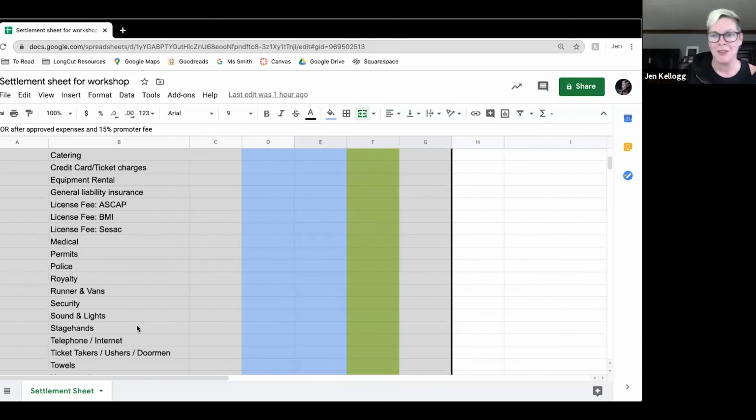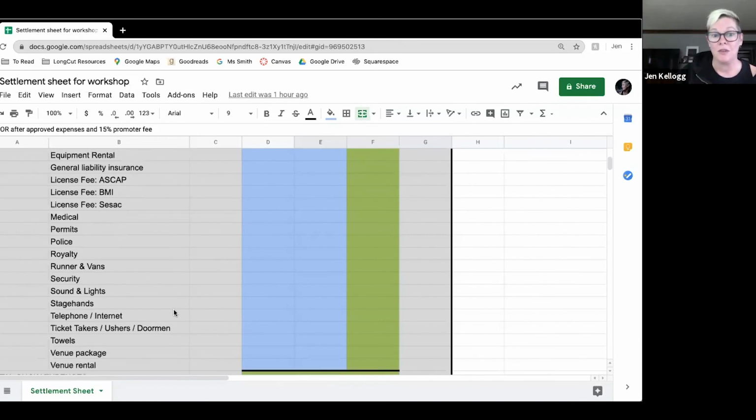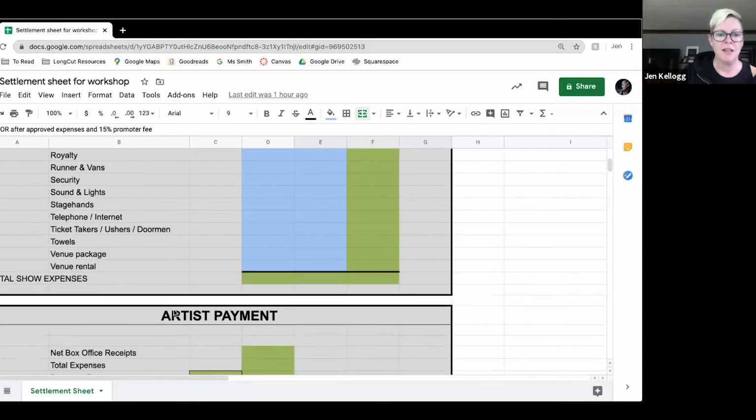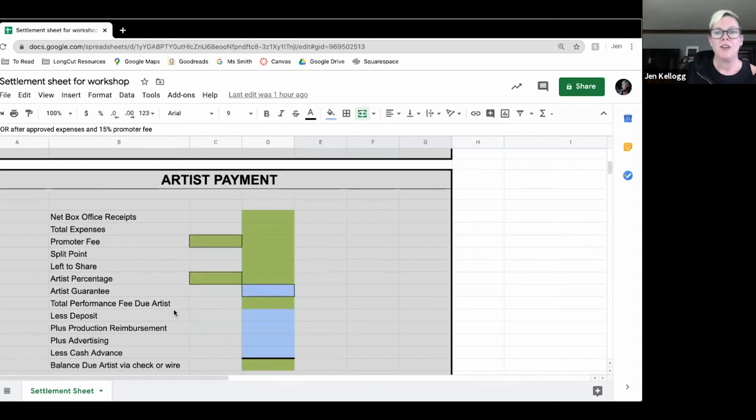He's going to join me on Thursday, and we'll walk through the details on all of those. So show expenses. And then the final section is going to be our artist payment section. This is where we'll really take what we learned in the deals workshop and put that into formulas so that it calculates itself.